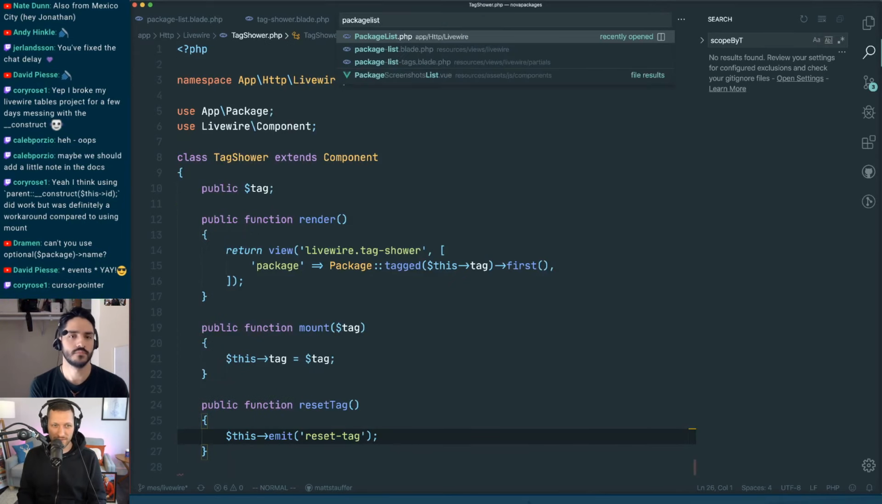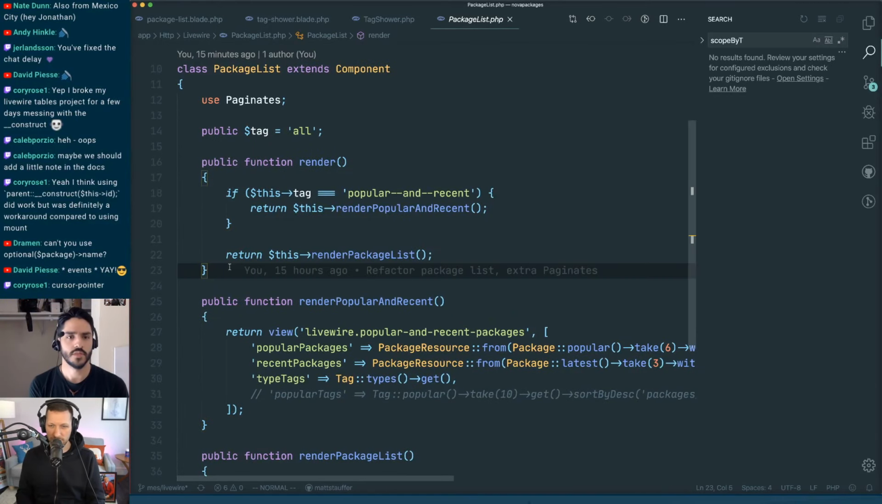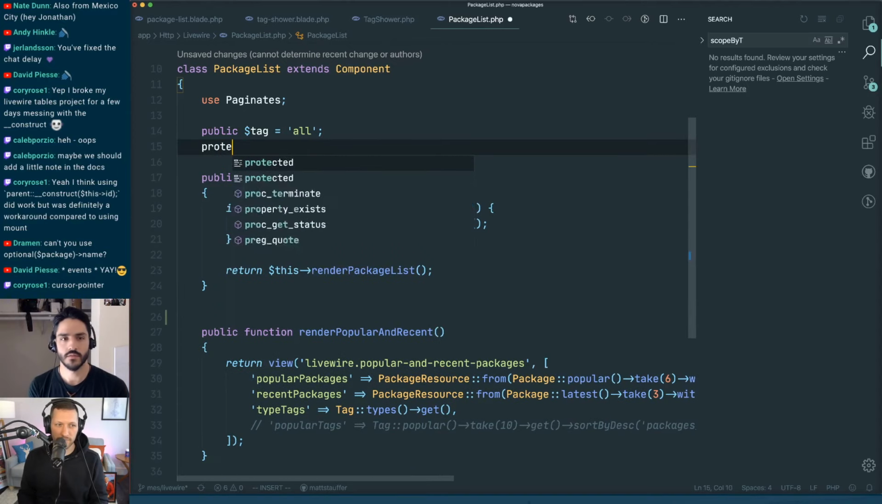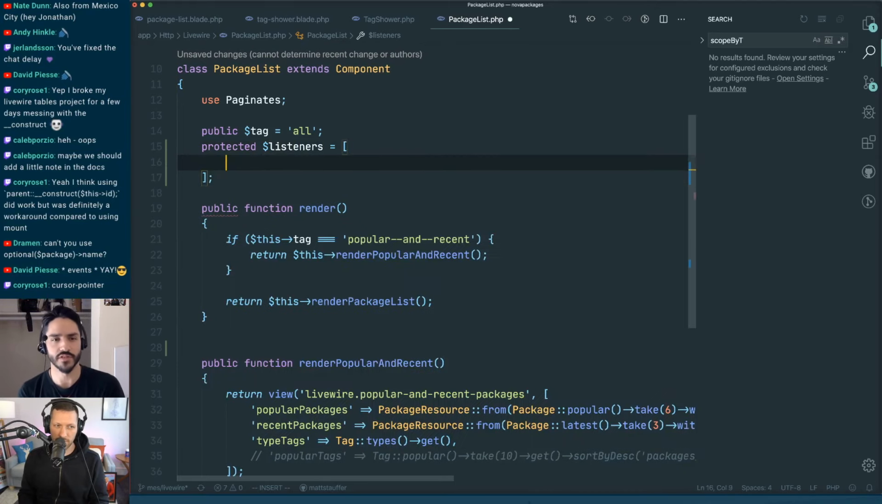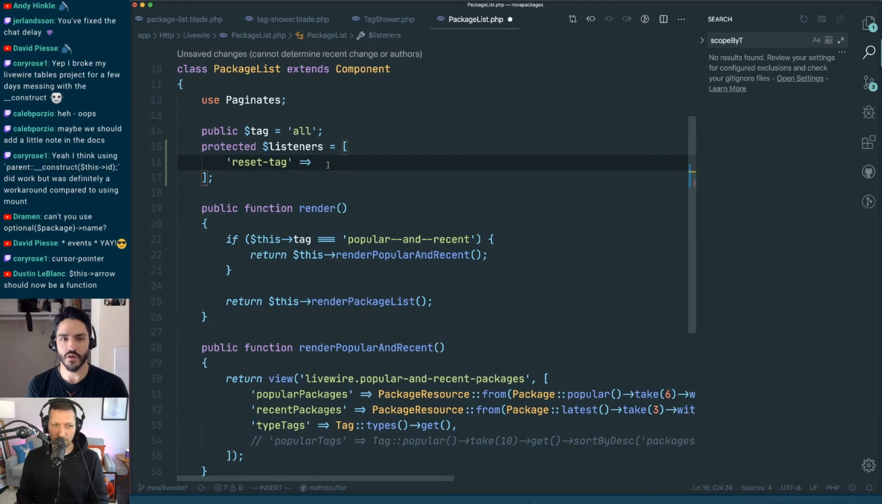Package list. All right. Was that mounted or? So it's a protected property called listeners. Okay. The idiom here for me is kind of like an Eloquent model, how you have casts and stuff like that. I use these protected properties for stuff like this. And this is where the key is the thing to listen for, and the value is the method to run. Oh, I was wondering if it was a closure. Okay, so reset tag.